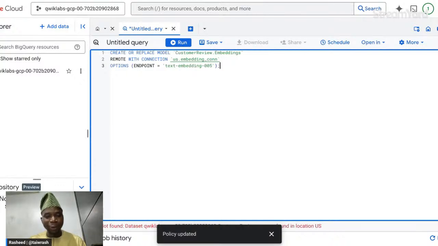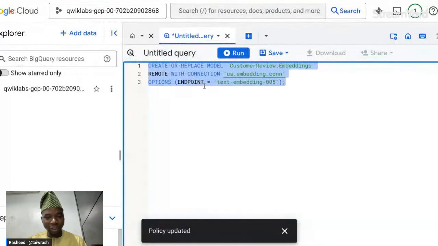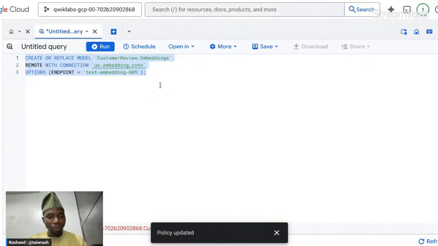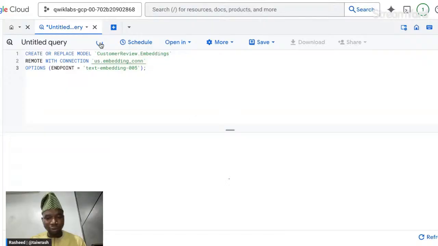Okay, so the first thing I want to do here is to connect to, I don't know if you can see that query, but I will share the link to what you can use to interact with this, the quick lab. So the basic thing is we want to create an embedding model. So I will run this.